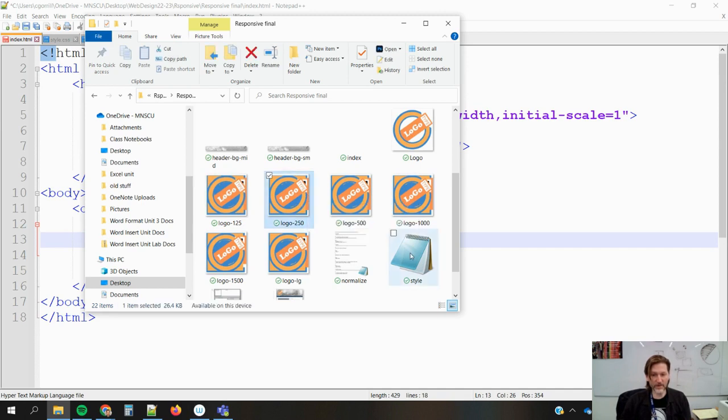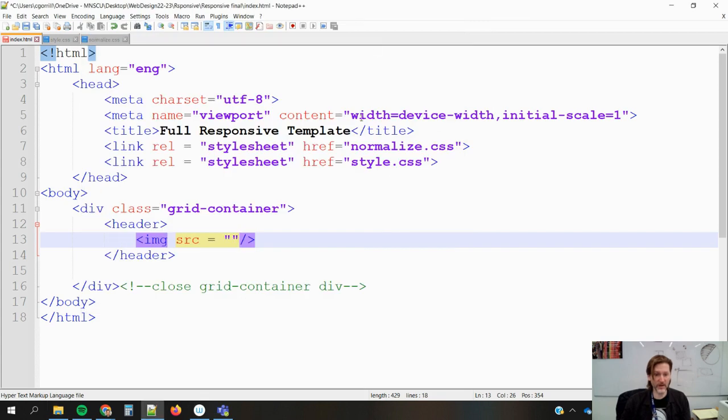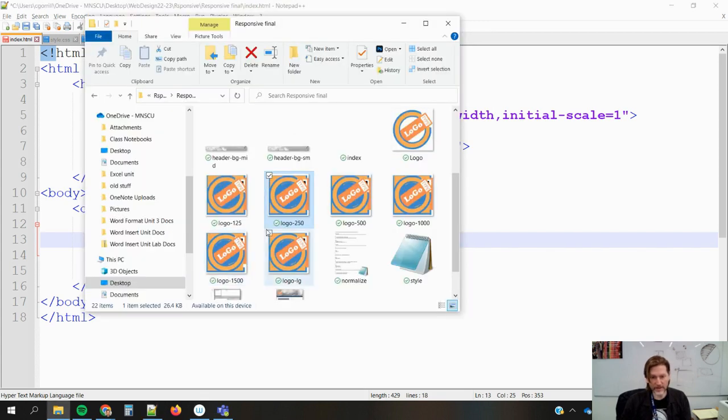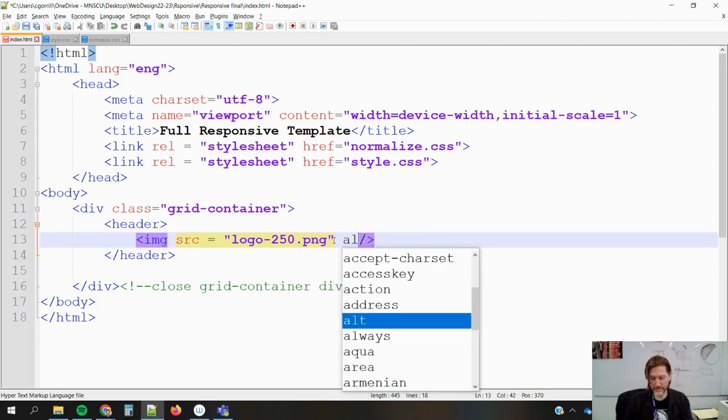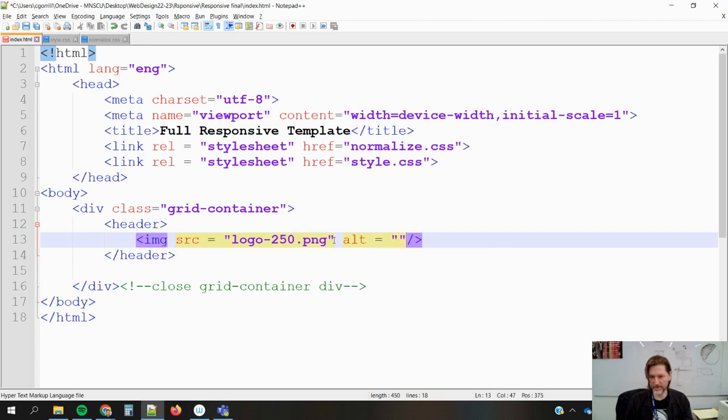I'm going to use this logo 250. And then later on, when we start talking about responsive images in this series, I'm going to come back and change it so that it uses source set. But for now, I'm just going to go image source, and it's called logo 250, and it's a PNG. And make sure we get the alt attribute. There we go. That's my header so far.